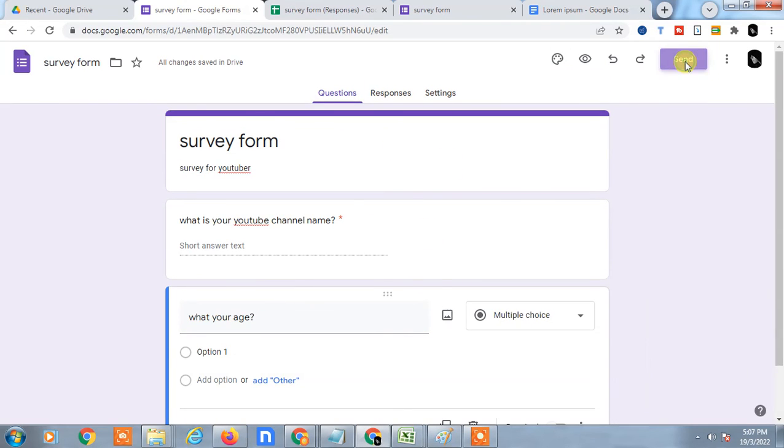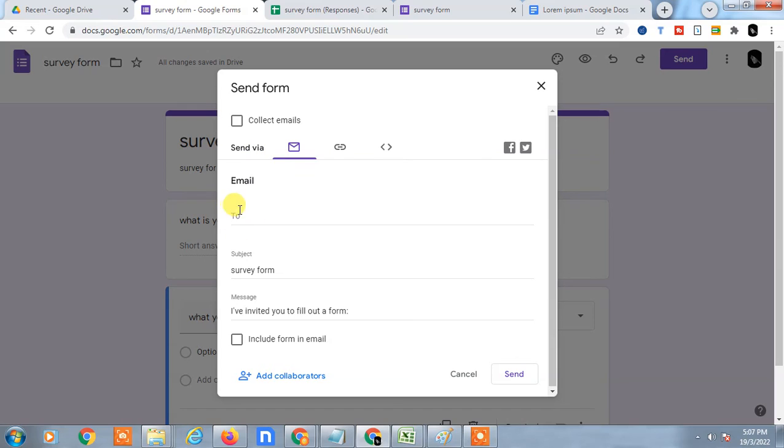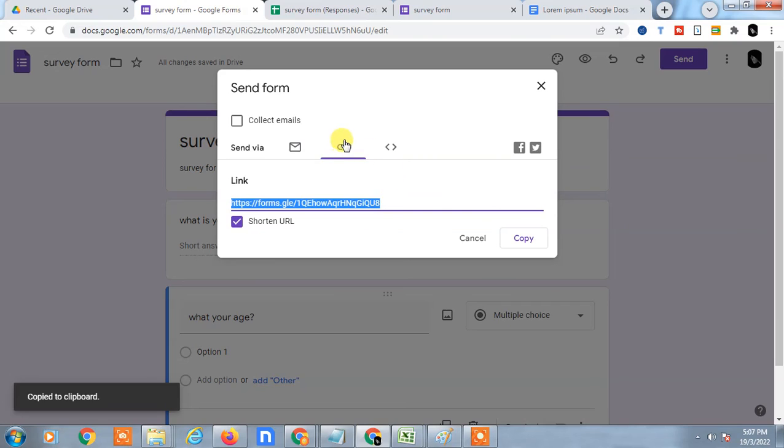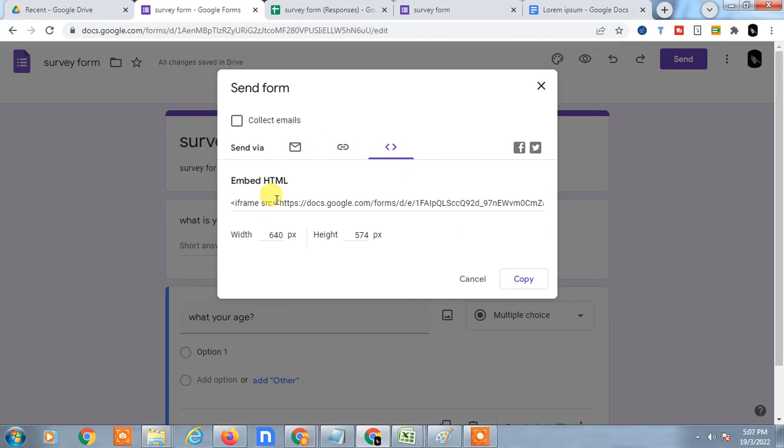Now you can send it. Just click on it. You can send via email. You have to write the email ID here and you can send it, or you can send via link. Just shorten the link and copy the link, and you can share this link on WhatsApp, Messenger, whenever. Or if you want to embed this form on any website, this is the embed code.